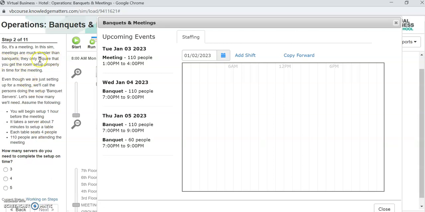In this sim, meetings are much simpler than banquets. They only require that you get the room set up properly in time for the meeting. Even though we are just setting up for a meeting, we'll call the persons doing the setup banquet servers. Let's see how many we'll need. Assume the following. You will begin setup 1 hour before the meeting. It takes a server about 7 minutes to set up a table. Each table seats 4 people. 110 people are attending the meeting. How many servers do you need to complete the setup?